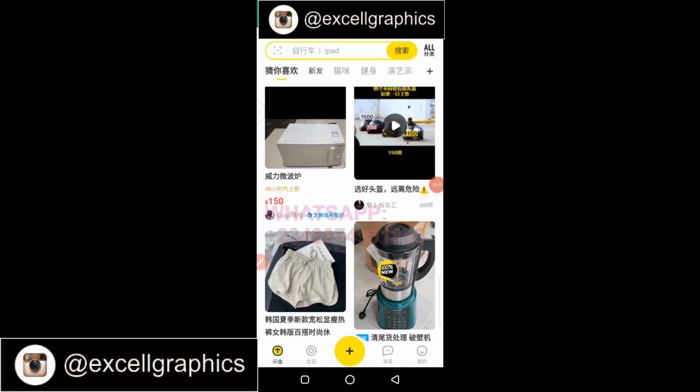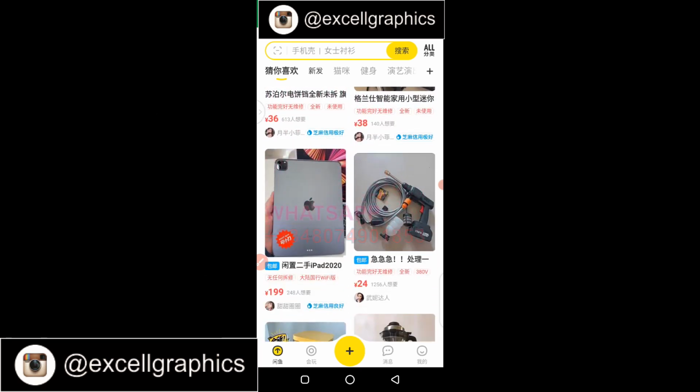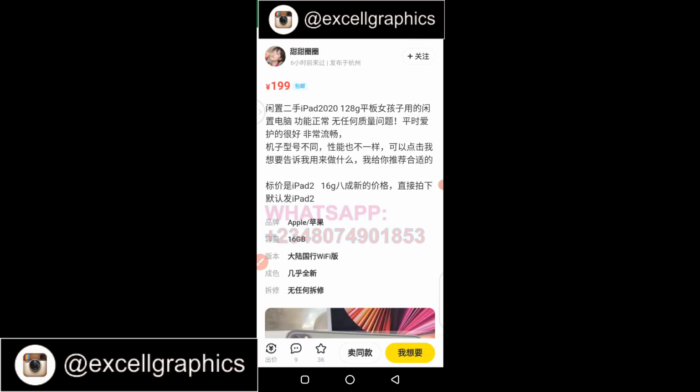So you can scroll up and down and begin to check. Let's say, for instance, I want to buy this particular iPad here. Okay, iPad 2020. All you have to do is click on the product link. Now, when you click on the product link, it takes you right here.